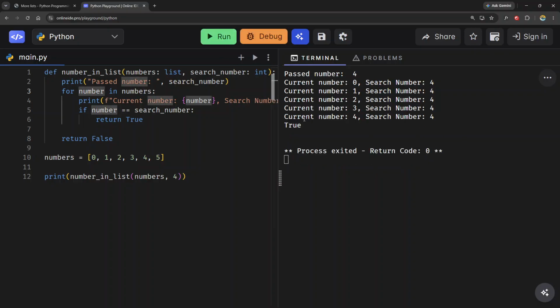There we go. So it started at 0, then went to 1, then 2, then 3, then got to 4, and then it returned true and kicked us out. So we don't have to go to the very last value, right? So you can do it this way.